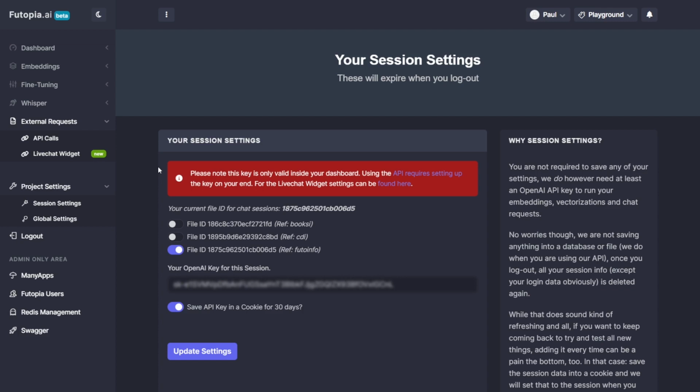So if you don't want to share your OpenAI key on the platform, it's just fine. You can enter the key right here in your OpenAI key session setting. And if you do not click Save API key for 30 days, it will not be saved at all. And if you do, it will only be saved in a cookie on your own browser. So that is what this session setting does.